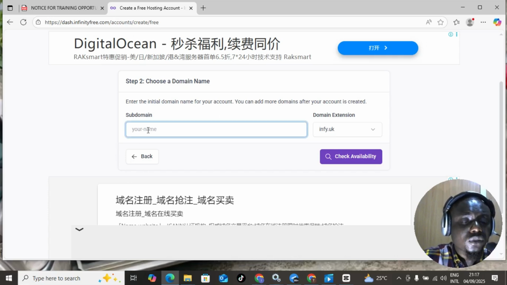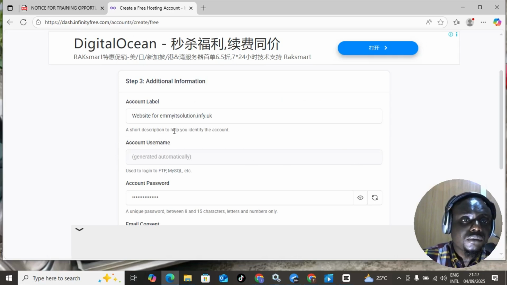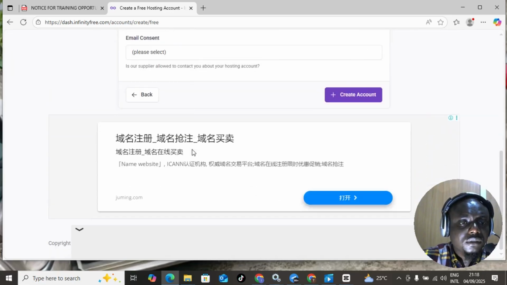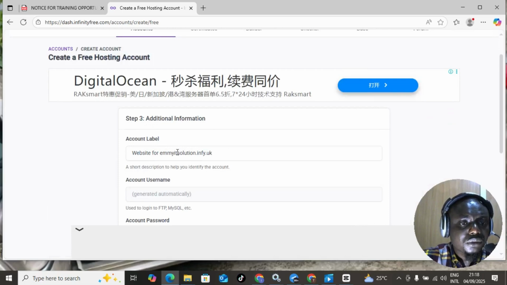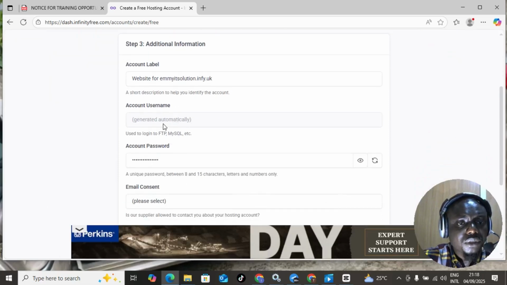So for the sake of this tutorial, I'm going to be using MEIT solution as our domain name. Let's check for the availability, if it's available. All right, I think that's available. Let's input additional information.